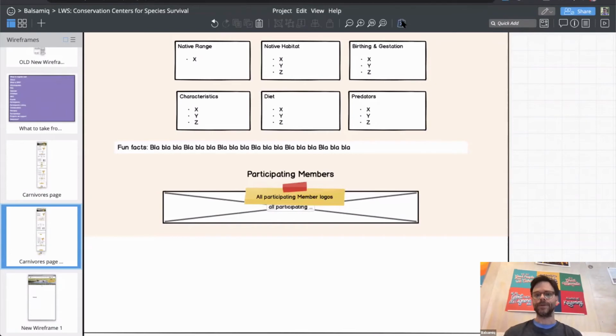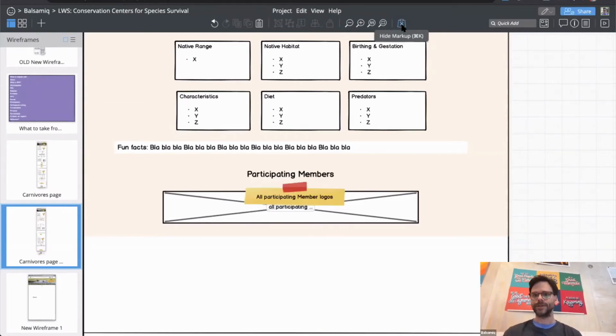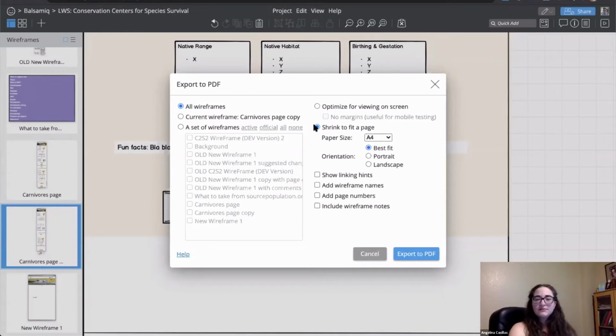There's also, I don't know if you know, but there's this button here that allows you to turn off all what's called markup, which are kind of like notes and annotations. So just in one toggle. And I believe when you export it, there's also an option to include wireframe notes. That's the notes.